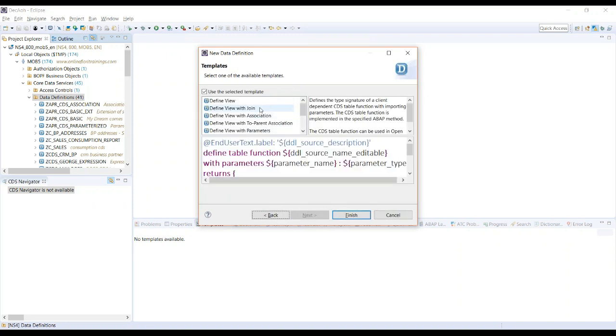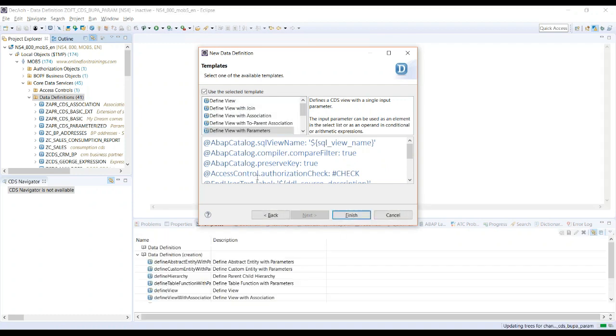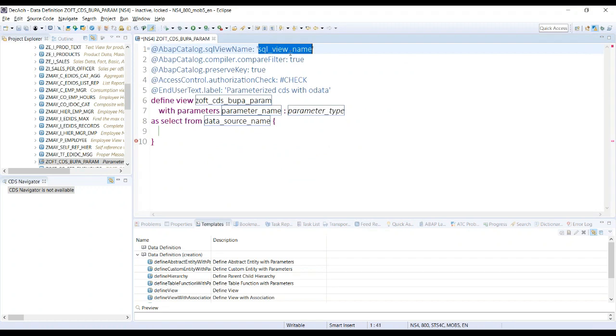And yes, of course, here you have to choose the templates. And as I define view with parameters, click on finish. That was the right template. And now I will just make sure that I give the DDL name. So Z or T, CDS, P, OOPA. Make sure that this name is less than 16 characters.